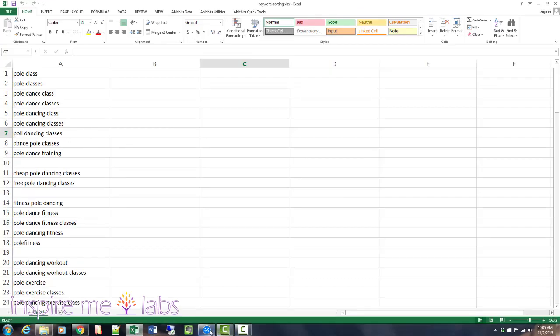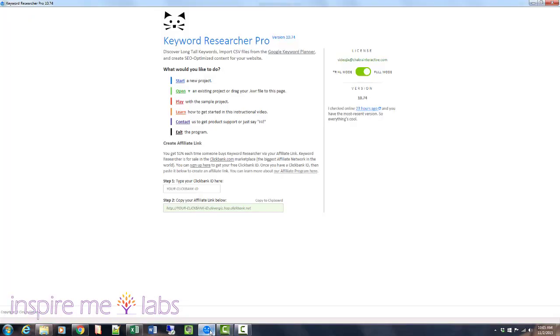But Keyword Researcher Pro is the ultimate keyword research tool because it allows you to really drill down and find those long tail keywords, and it uses all sorts of techniques and algorithms for scraping. And ultimately it is also an article planner tool.